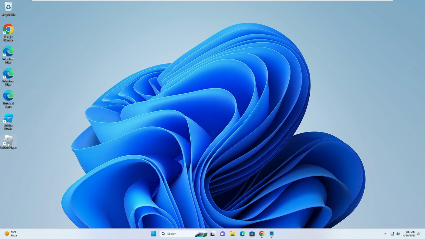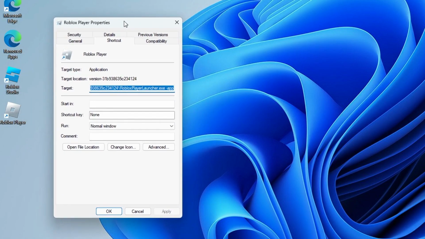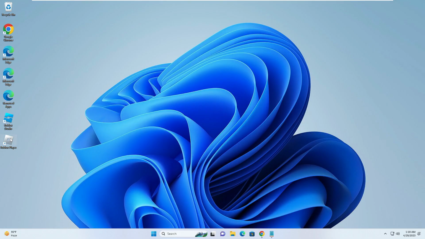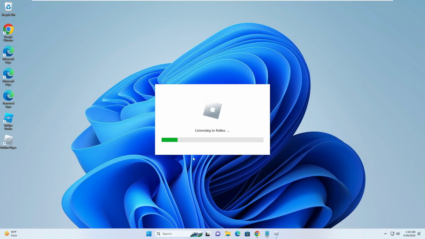Now you will see the Roblox Player icon on your desktop, make a right click on it, click on properties. The properties will be up. Now here from the top menu option, you have to click on compatibility and check the option of disable fullscreen optimization and run this program as an administrator. Check both these options, then click on apply. And then click on OK. Now again try to open Roblox Player and see if the problem has been fixed.